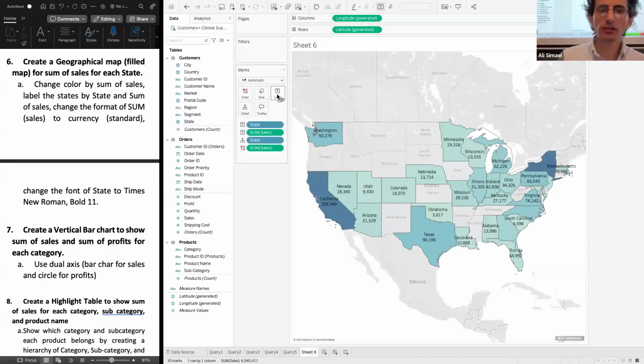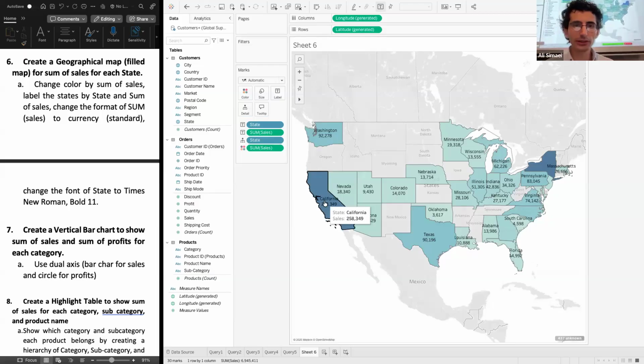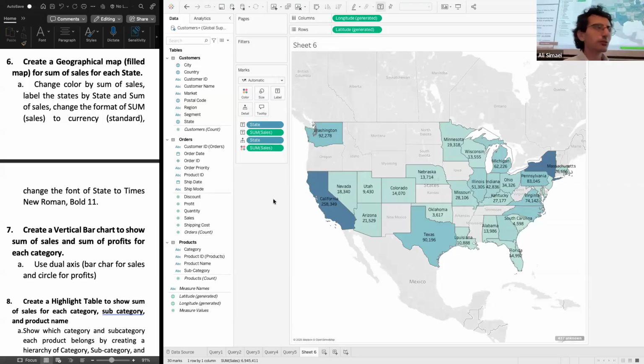Okay. So two things. We are adding the state and also sales as a label to each state, so we can see how much was the total profit, total sales. It's a monetary value, so we need to change the format to currency too.